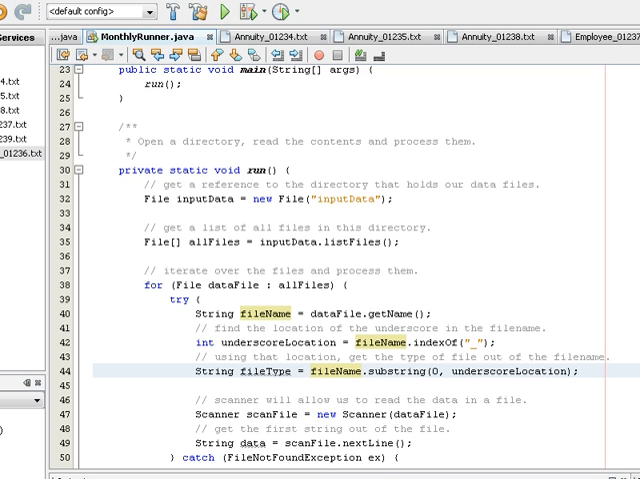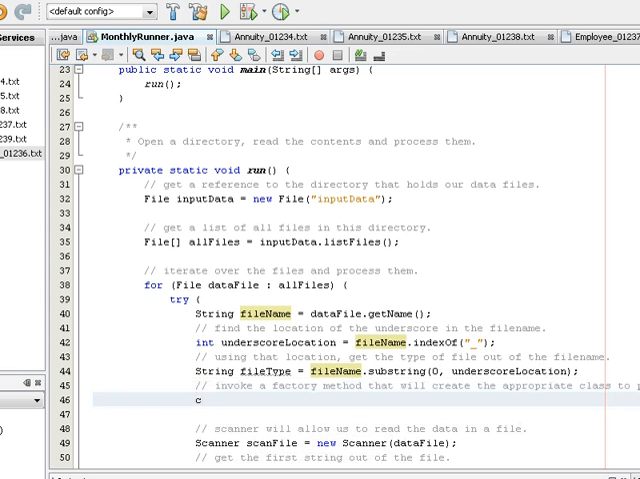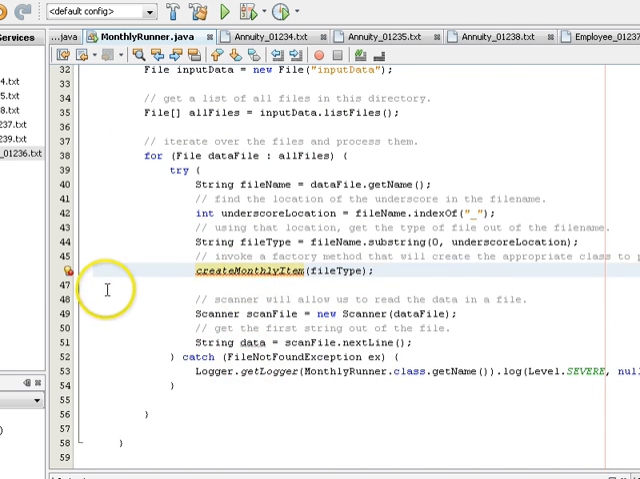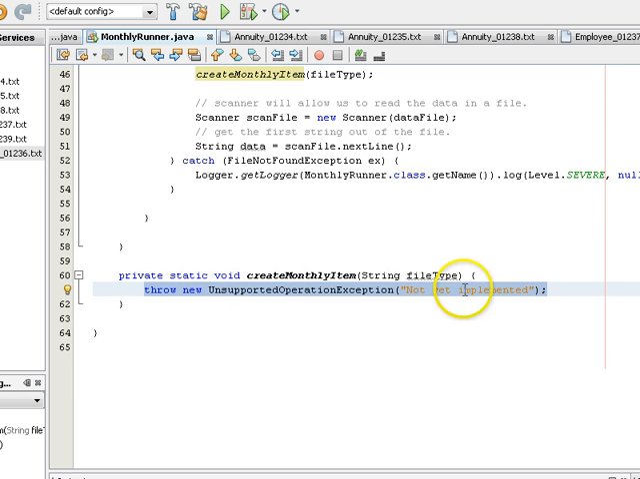This is going to give me all of the characters in the file name up to and not including that underscore. So what I can do now is invoke a factory method that will create the appropriate class to process this data. So let's make a method called createMonthlyItem, fileType. Now it's going to get mad at me here because that method doesn't exist yet. So I'll say create method, I'll tell it to create it, and there we go.